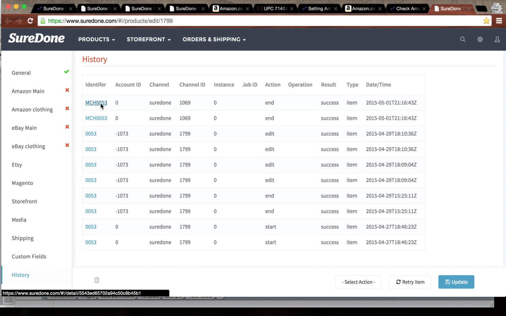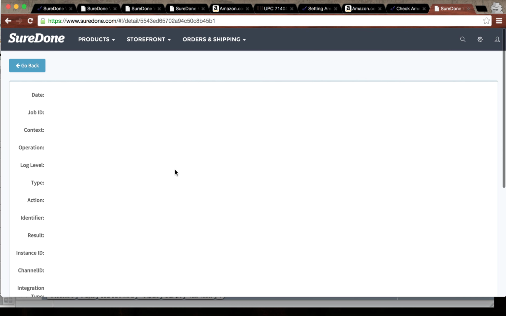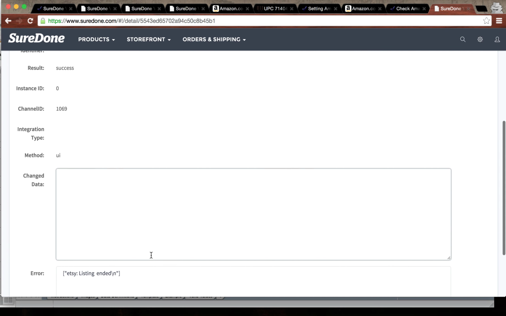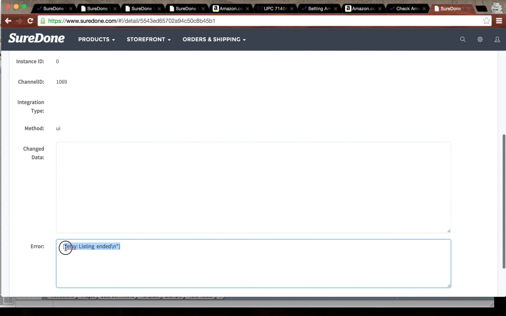So the way that works is you'll see an error here, and it'll say item, error, and then you can actually click into the identifier, and you can get more information. So at the bottom, if there was an error, for example here, there was an Etsy error on this item when we tried to update it, but it'll say Amazon or AMZN, and then it'll tell you what the error was.